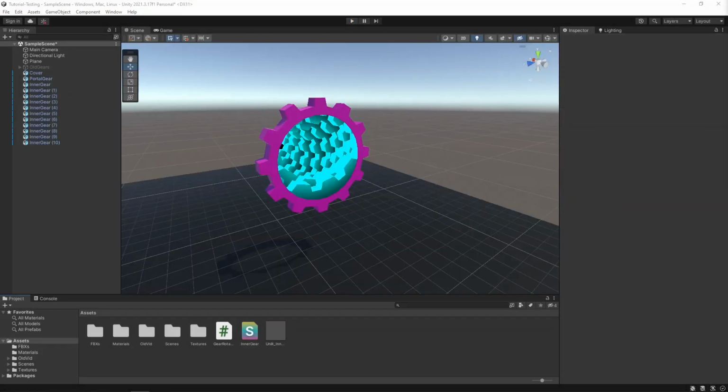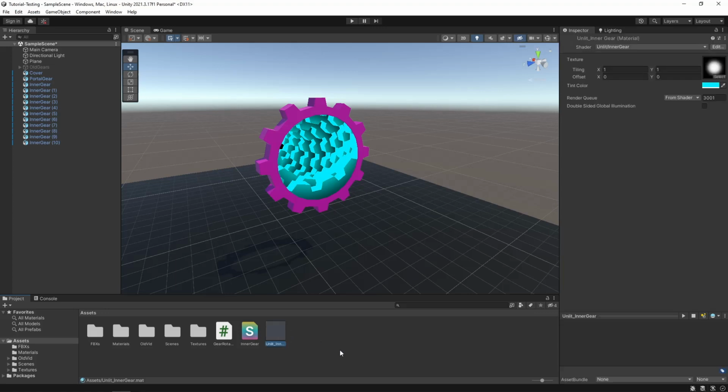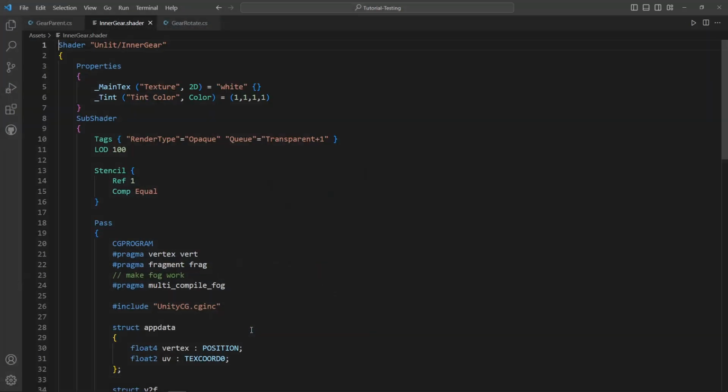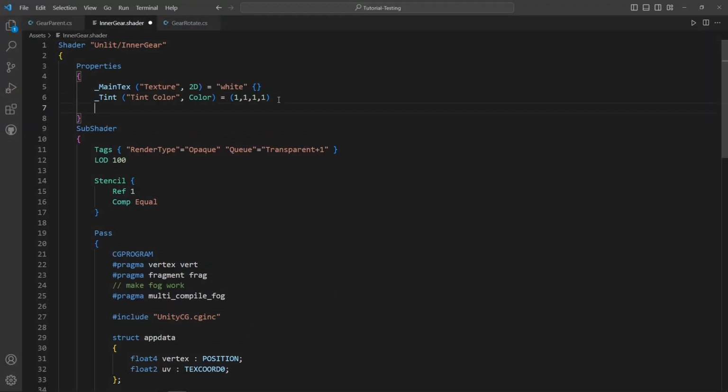All right, so to make that sort of darkening fade effect as the gears go backwards, we're actually going to go into that shader again and create a new property, which we can then change from a script. And I went and grabbed that inner gear material again so we can see what happens. So let's go back inside the shader code, and we're going to add a new property called fade, and we'll just call it fade in the editor.